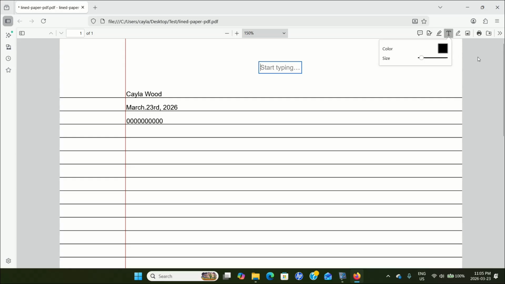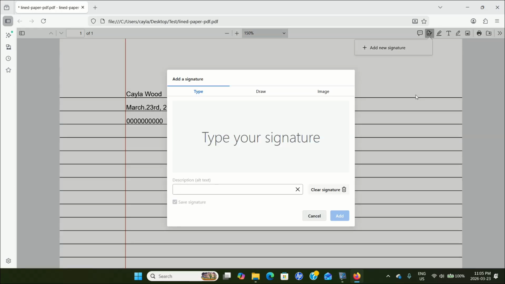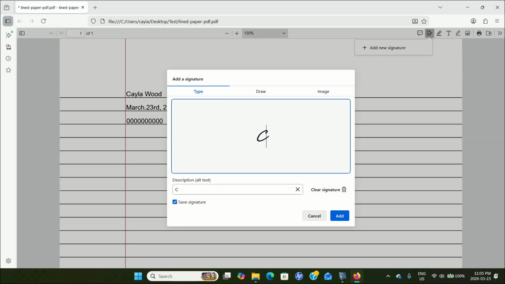Now, if you want to add a signature, go to Add Signature, and then Add New Signature. That opens this window. In this window, you have three different options. You can type, draw, or add an image. This is what it looks like if you type. If you want to start over again, click Clear Signature.